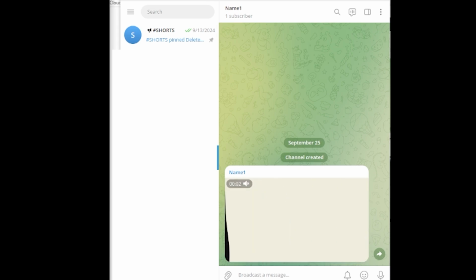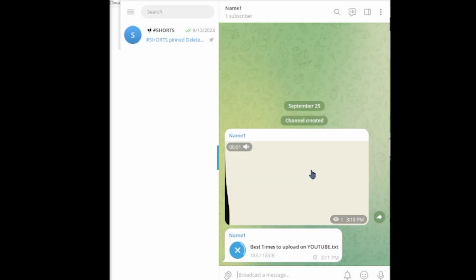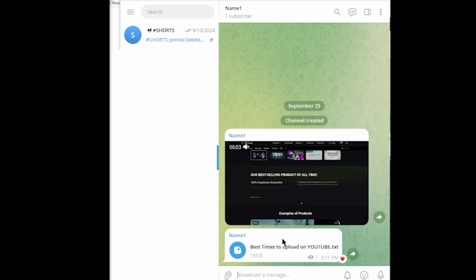Again, you can even choose to drag in another file. Let's say we want to drag in a text file, and it downloaded and it uploaded the text file completely for free.